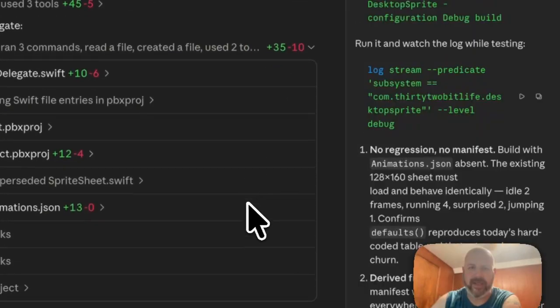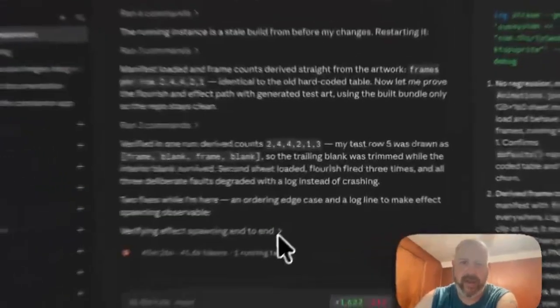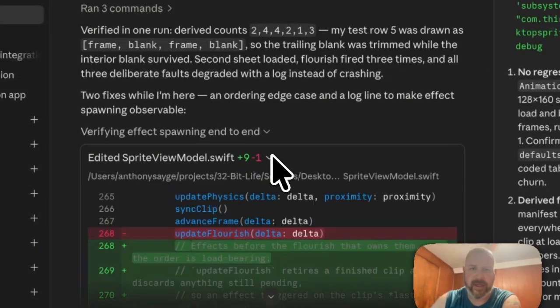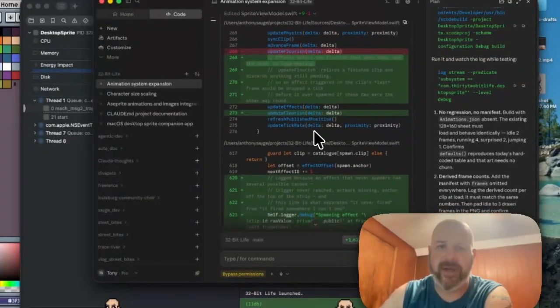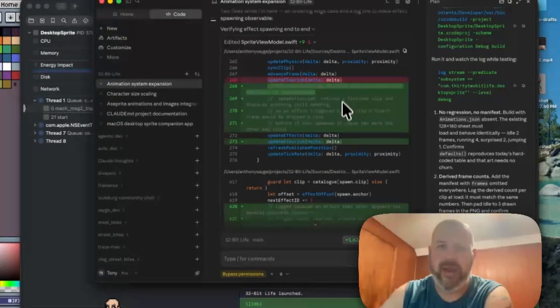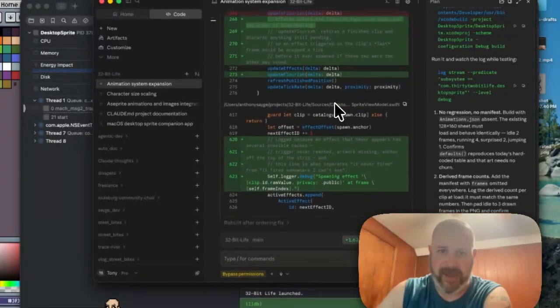New app delegate. Created animations.json that I have to load. And it must have added this, which is why it probably disappeared. So now update Flourish. Retires a finished clip and discards anything still pending so that its last frame would be dropped to a tick. So if it starts animating and then I hover over it, then it will immediately bail.